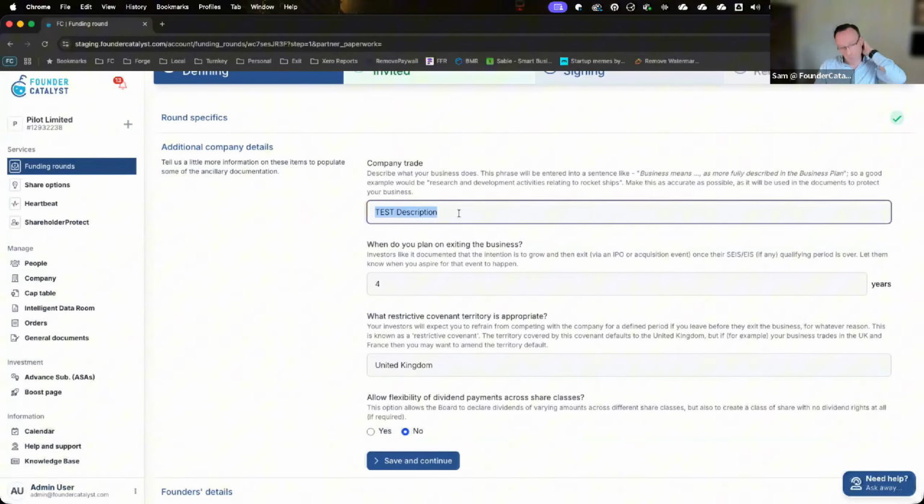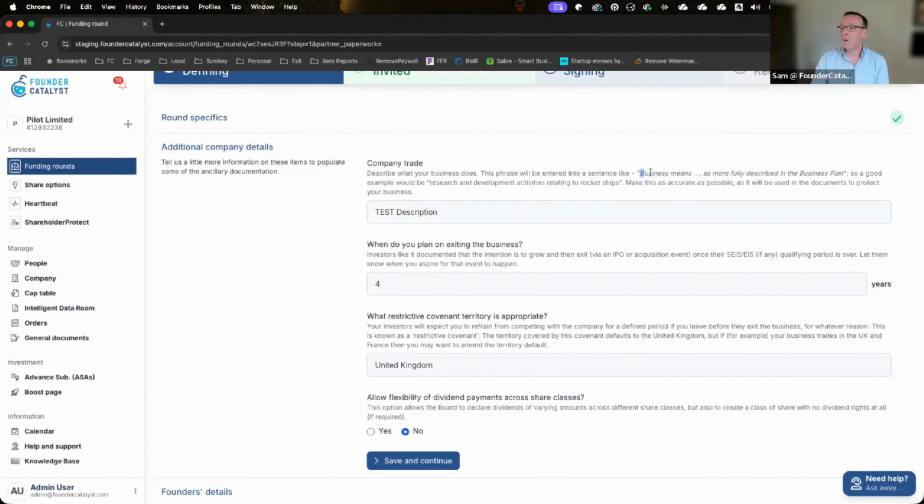But within our funding round documentation, within the shareholders agreement specifically, you need to indicate to your investors what your company trade is going to be, so you can enter whatever is appropriate here. And you can see that this wording that we're entering in this box forms part of a bigger sentence. So the sentence is, business means blah, blah, blah, as more fully described in the business plan. So the blah, blah, blah needs to be replaced by whatever your business trade is.